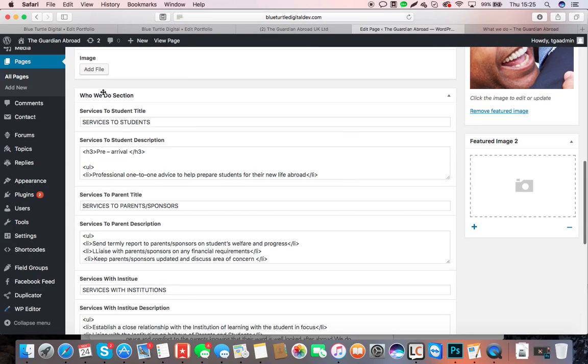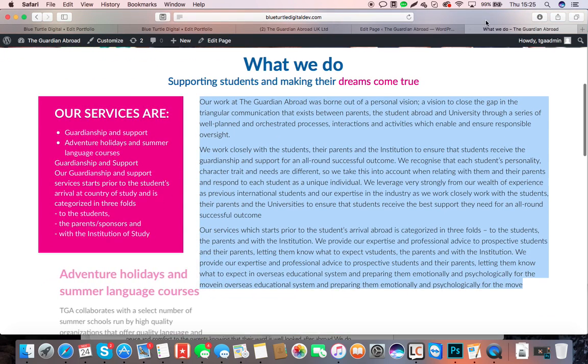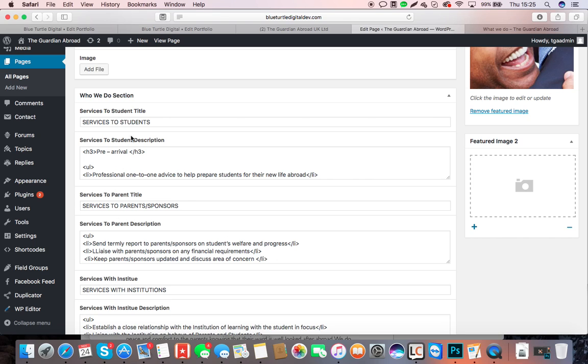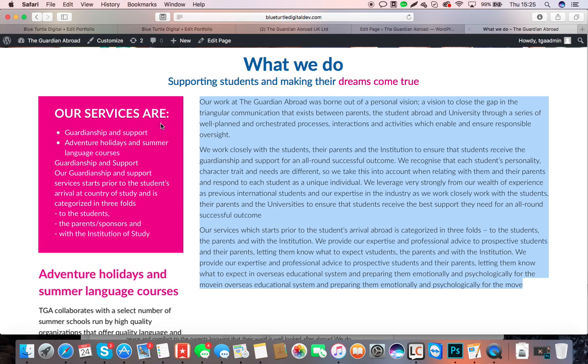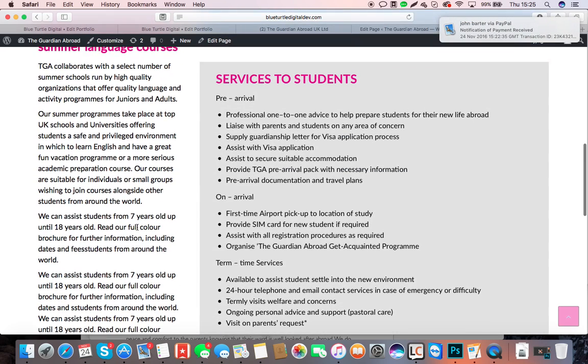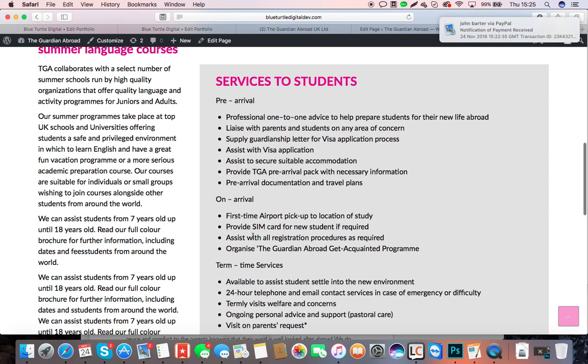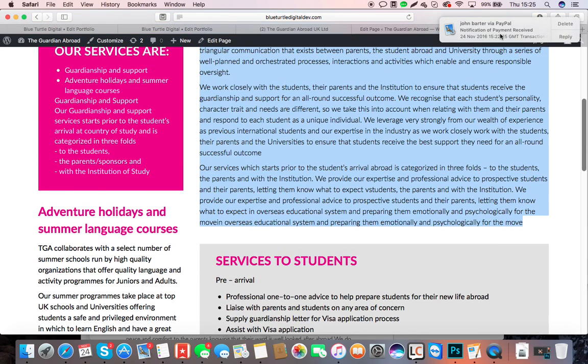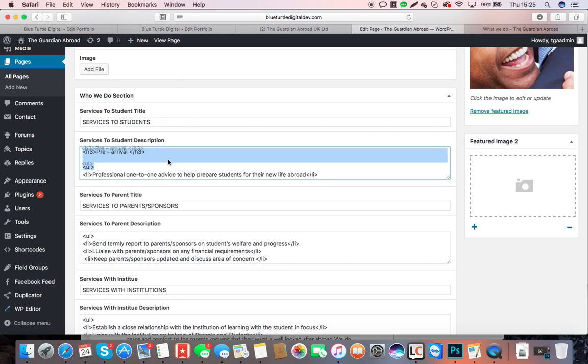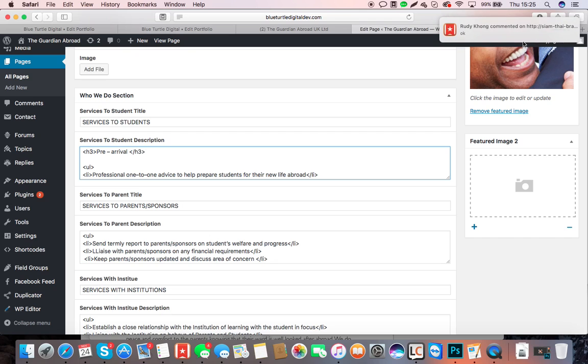We can scroll down and we've got the What We Do section. You can see we've got services to students, which is here: pre-arrival, on-arrival, term. Now, we have pulled in all this text from your old website, so I don't know whether you'll need to change it all or not. I'm not 100% sure. But if you look at this carefully, you can see H3 pre-arrival. The reason that's got the code there is it's telling the system that it's a tag. Basically, we need to keep that as it is.